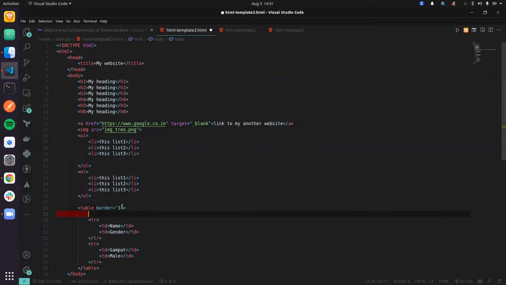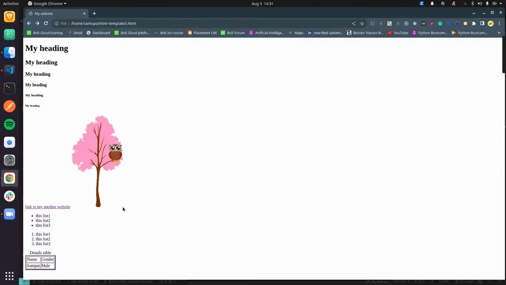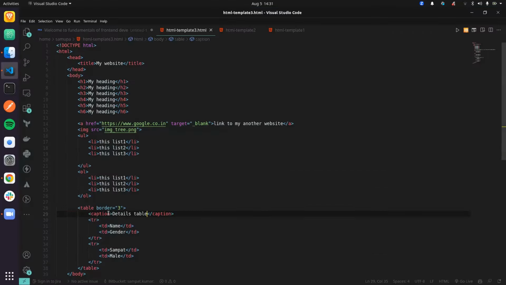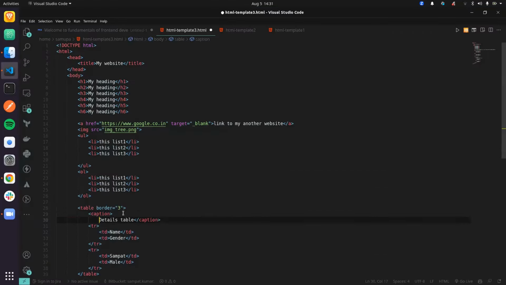So there is one more thing to it. We can provide a caption, like what the table name should be. We can call it details table. It is kind of a heading to a table. As this is a heading, I can make use of the H1 tag. Yes, this is that section.